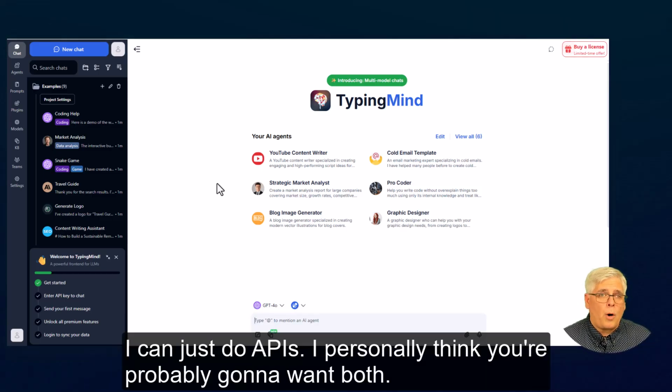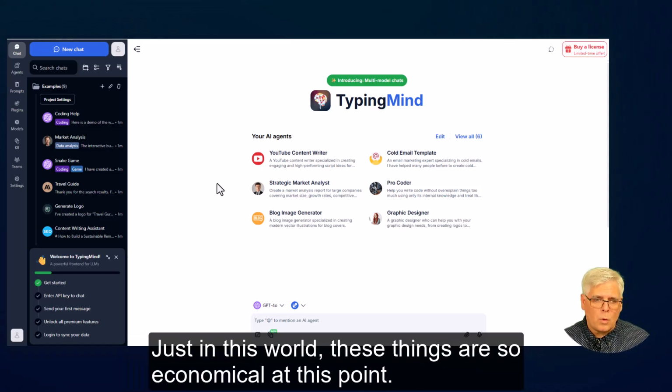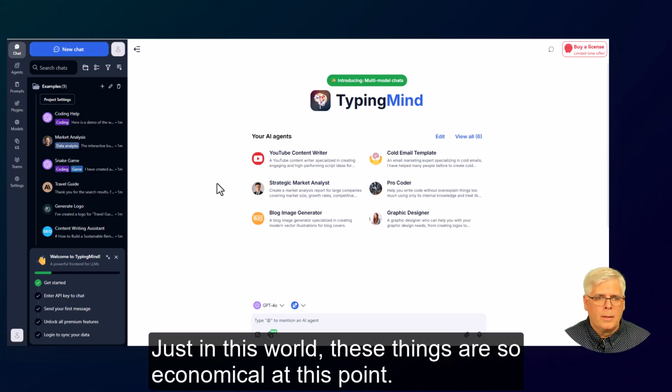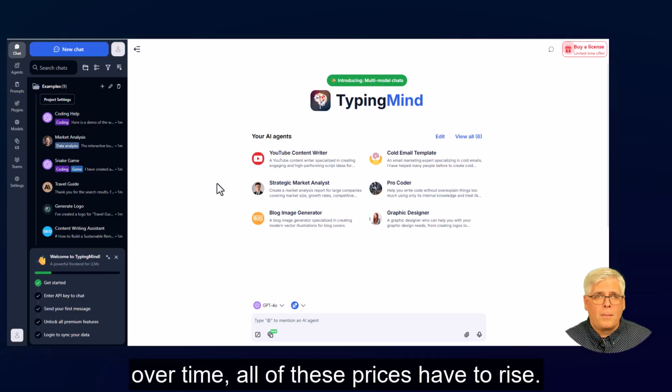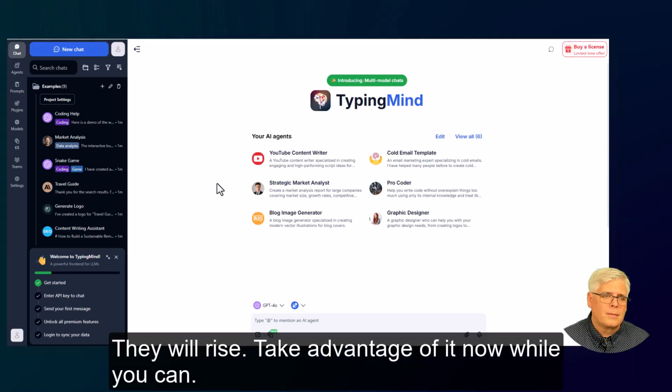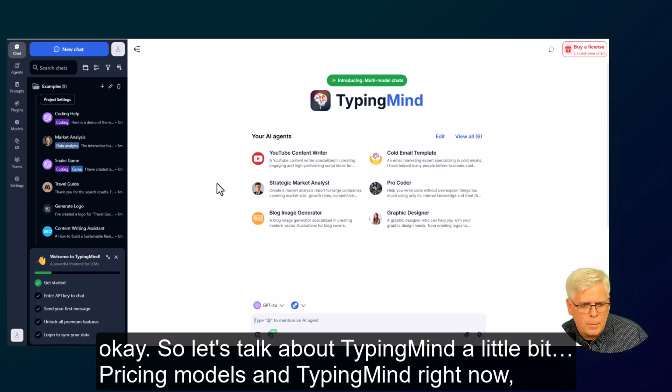I personally think you're probably going to want both. Just in this world, these things are so economical at this point. Take advantage of them. We all know that, over time, all of these prices have to rise. They will rise. Take advantage of it now while you can. Okay, so let's talk about TypingMind a little bit.